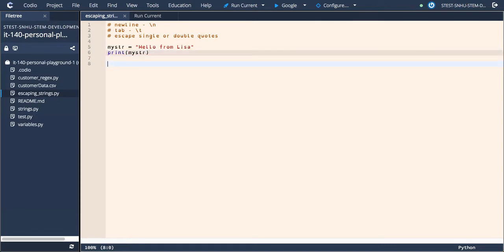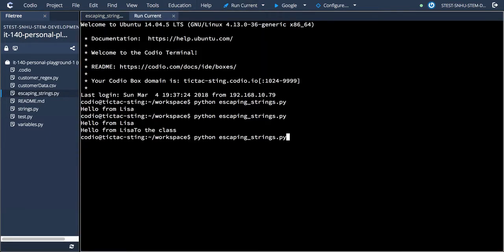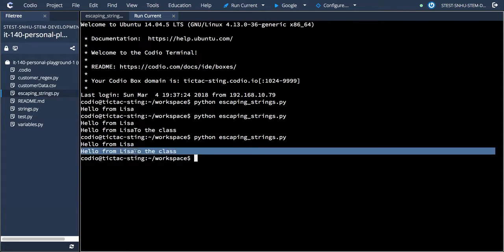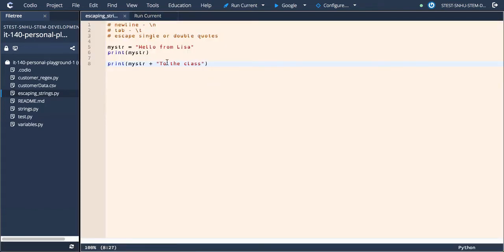So now let's say I wanted to print out hello from Lisa to the class, but I wanted a new line in there. So I wanted to say print myStr plus to the class. Well, if I print this out as it is now, as we found out the last time, it's going to say hello from Lisa to the class. Nothing in between it, just butted up next to each other. So how do I get a new line here?